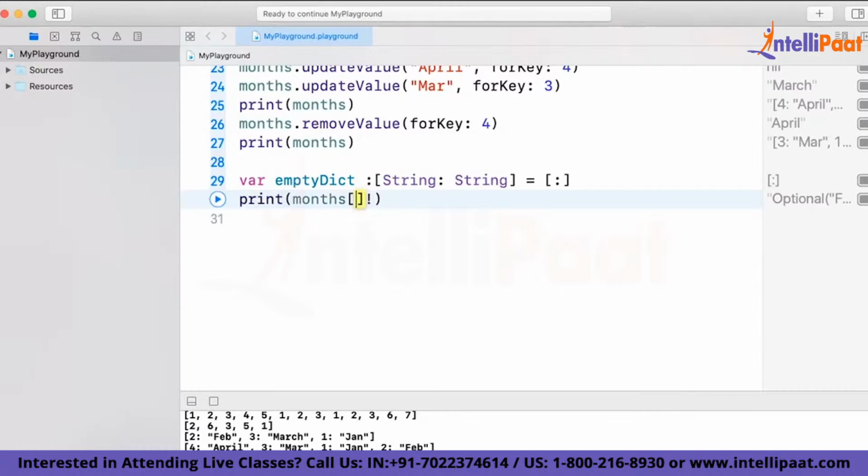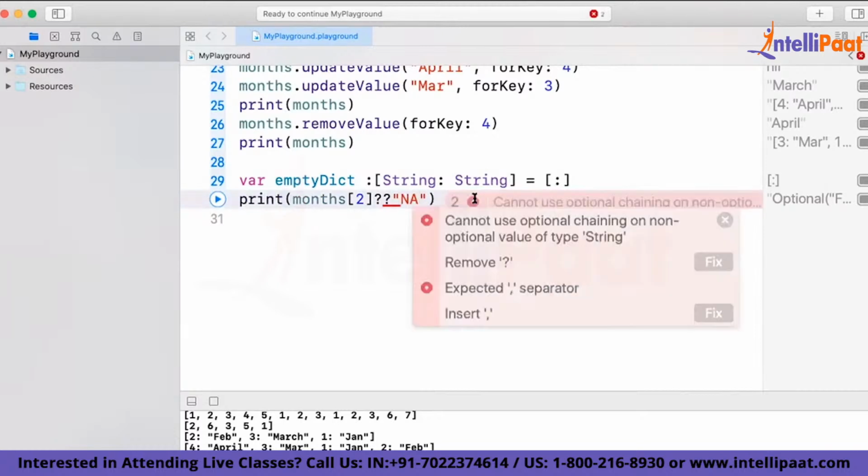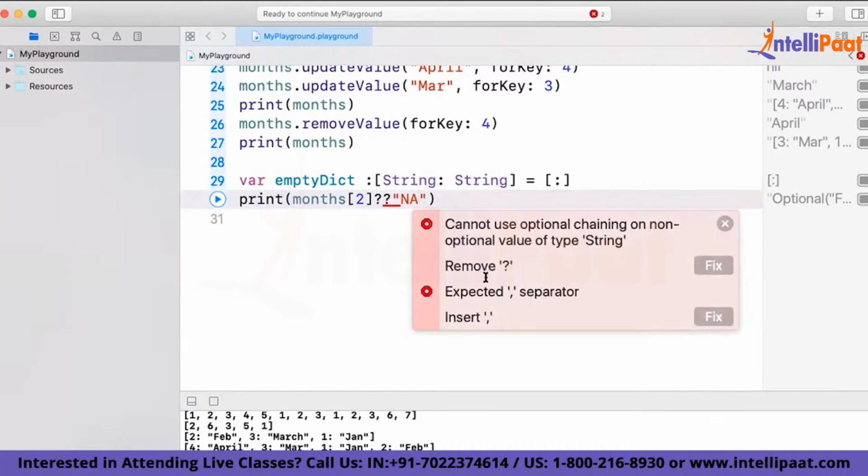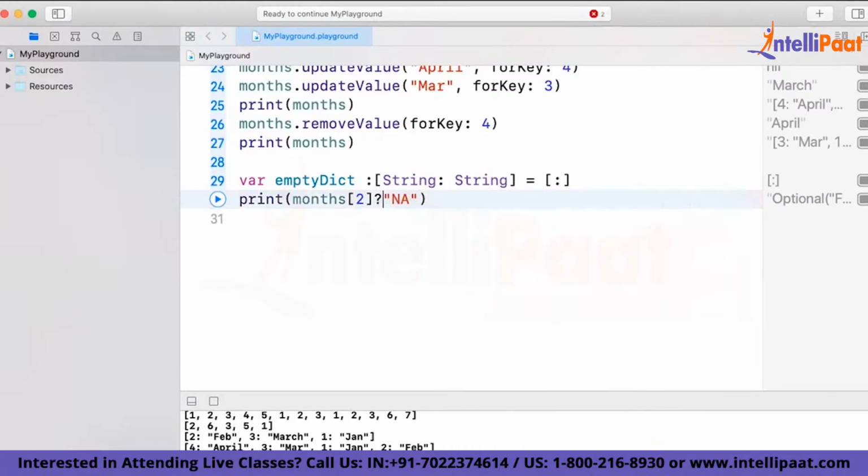You should be well aware when to use an exclamation and when to not. You can use a nil coalescing expression where I can say if the value does not exist, just print NA, not available. This cannot use optional chaining. So you can do a force unwrapping. The values which are there with question marks are optional values. It is trying to tell you the value may or may not exist.